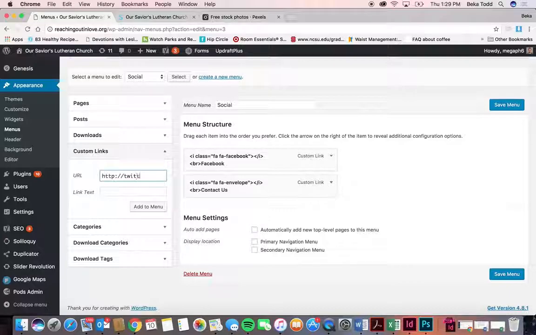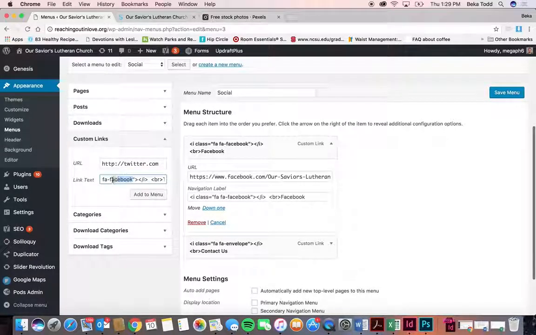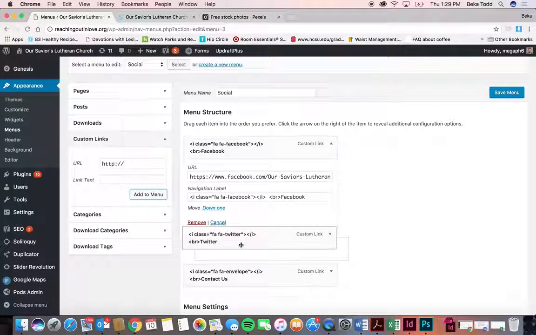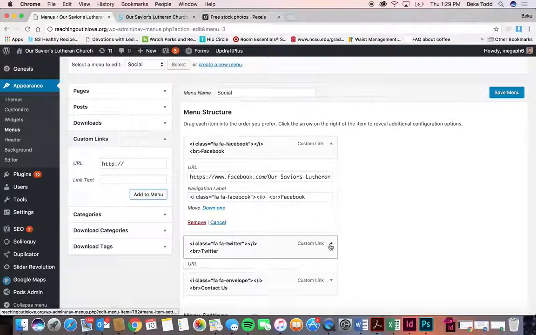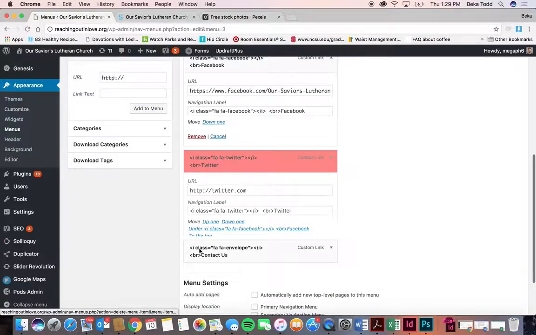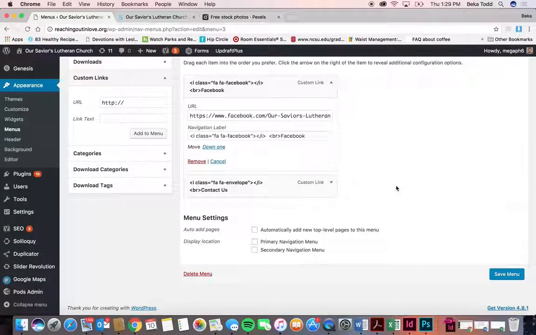and then you'd put the URL of your Twitter page or whatever, and then you would copy this, paste it here, and put Twitter there, and Twitter there, and then you'd click add to menu and it would show up, and then you could put it wherever you wanted. And you can also remove it. So those are the main things there.